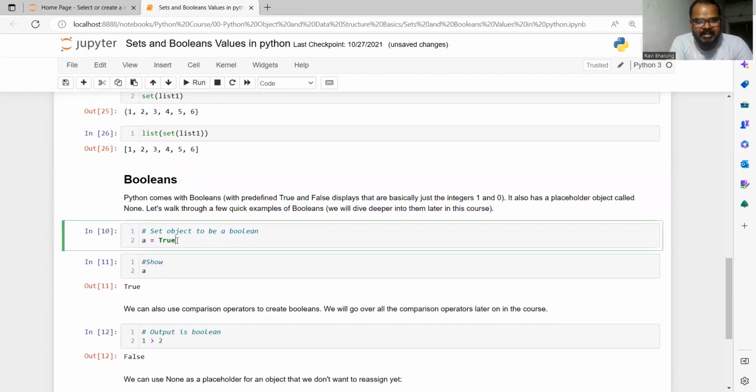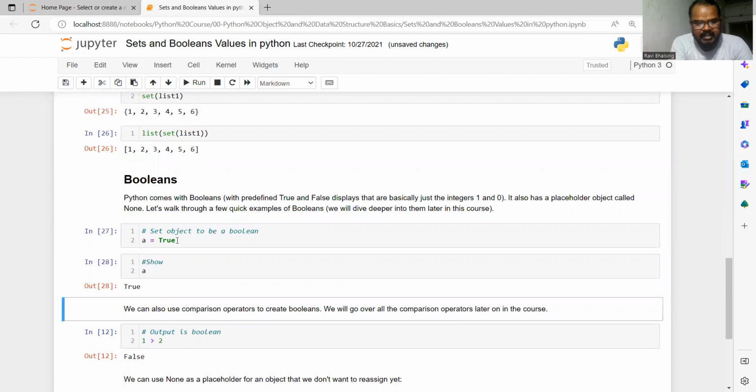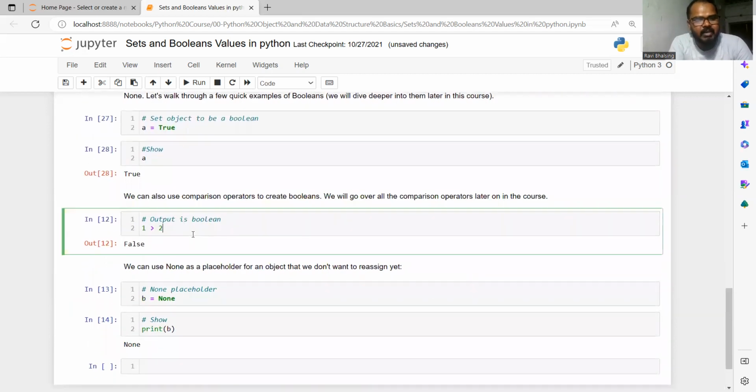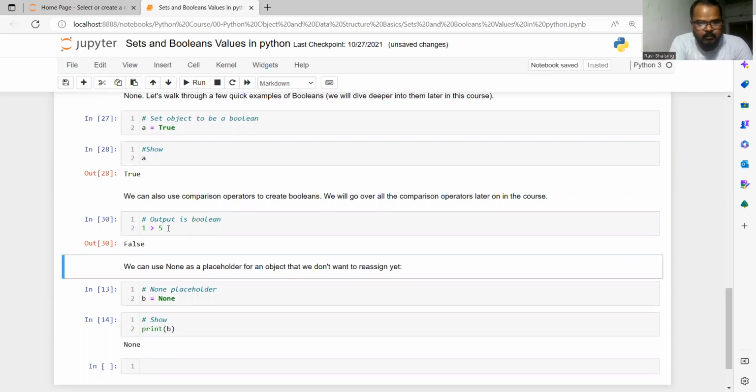When I write a is equal to True and print a, it returns the Boolean value True. In the same way, if you perform any comparison operation, whatever result you get is a Boolean. For example, if I write 1 is greater than 0, it's true, so it returns me True. In the same way, I write 1 is greater than 5, this condition is false, so it returns False.